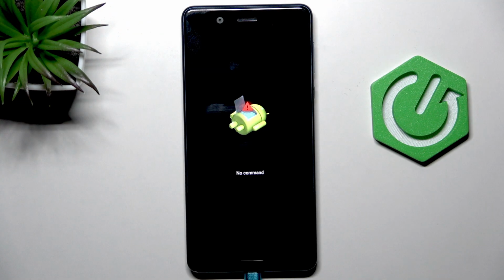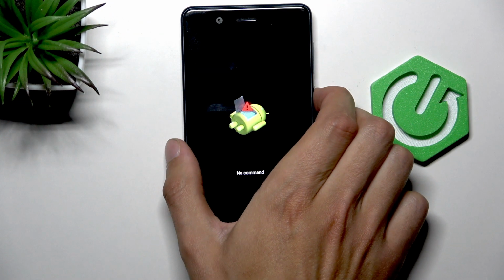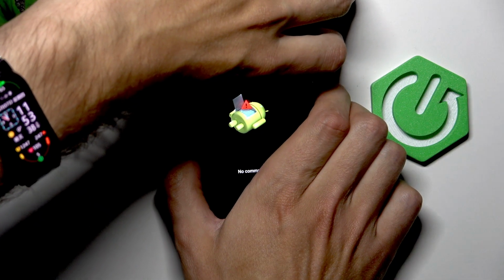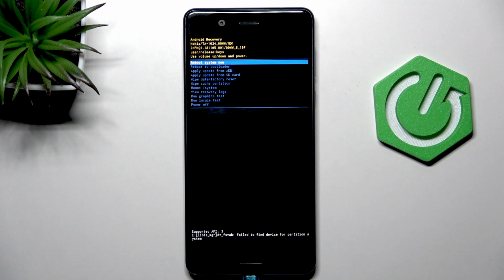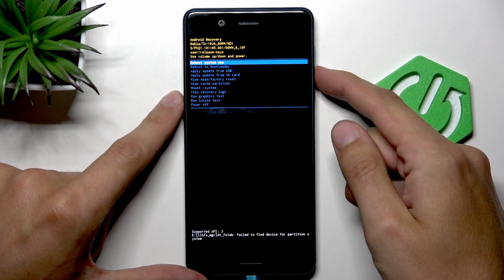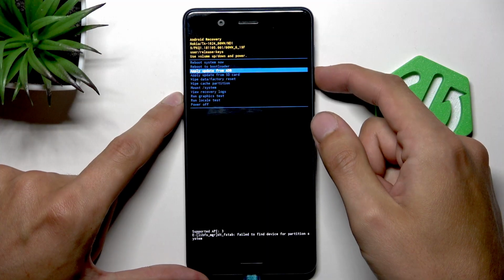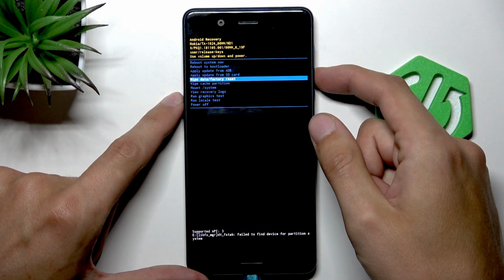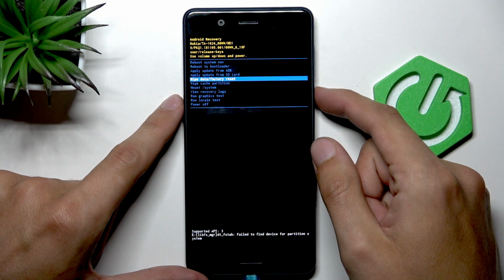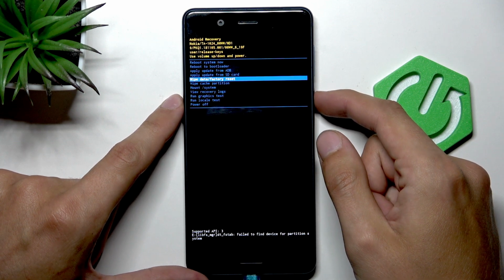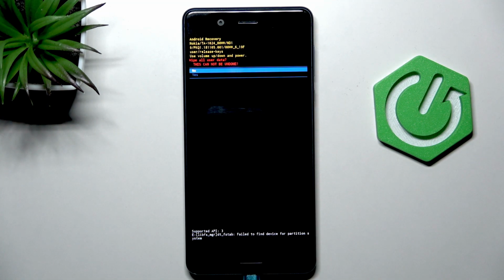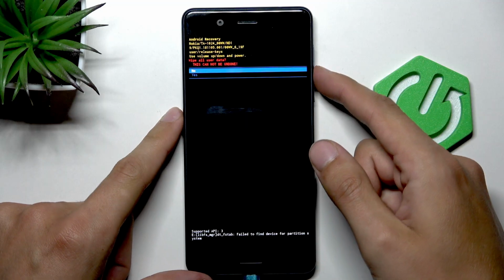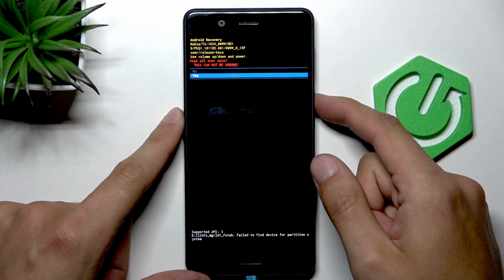Once it does, press and hold the power button and tap on the volume up button. This will get you into recovery mode. Here, using the volume buttons, scroll until you get to wipe data / factory reset, and then press the power button to select it. Then scroll down to yes to confirm that you want to perform a factory reset.